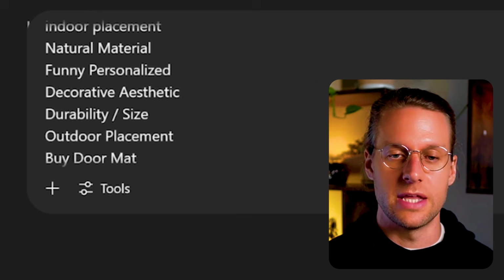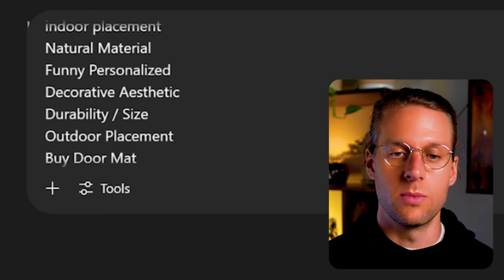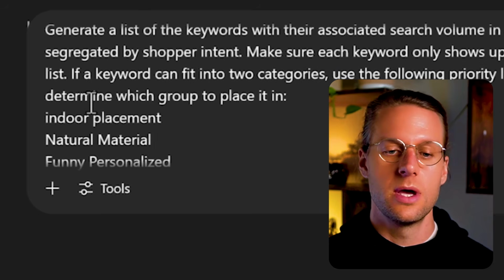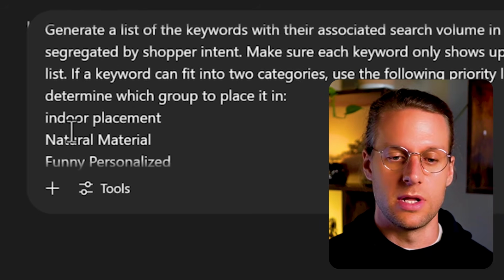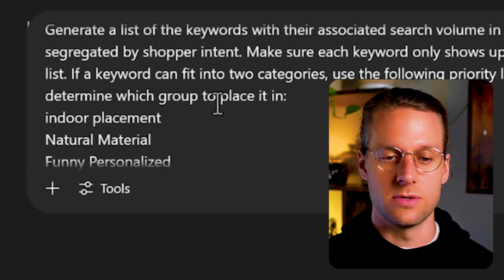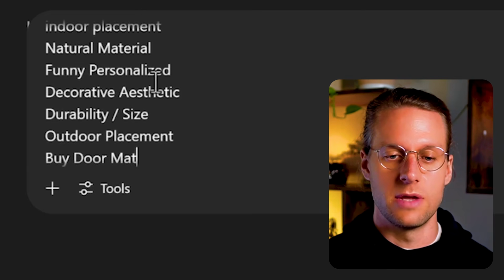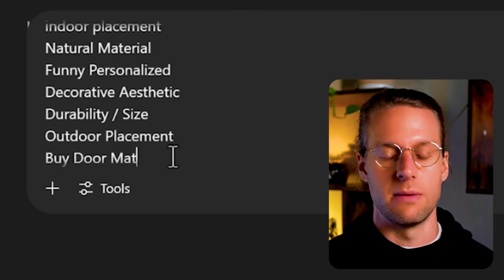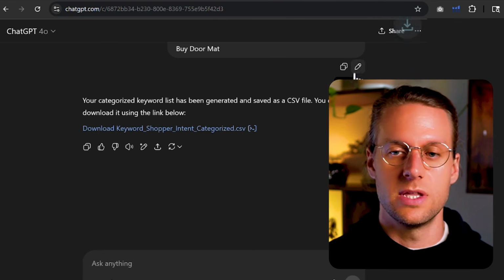What you want to do is go from the most specific to the least specific. So obviously this generic one's going to be at the end of the list, but things that are really specific, like the material, we want that to be in the beginning of the list. So don't go crazy over this, but here's the list that I put it in. Indoor placement, because I know I'm going to negate those anyway. Natural material, then funny, personalized, then decorative aesthetic, then durability and size, then outdoor placement, then by doormat. Download the CSV that it generates.